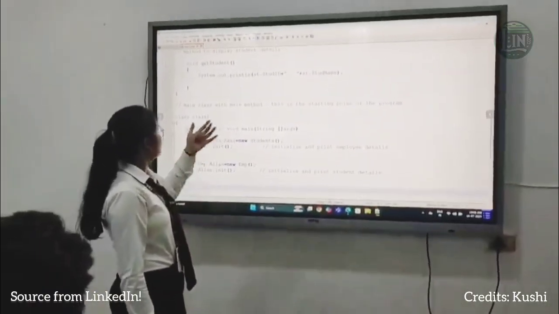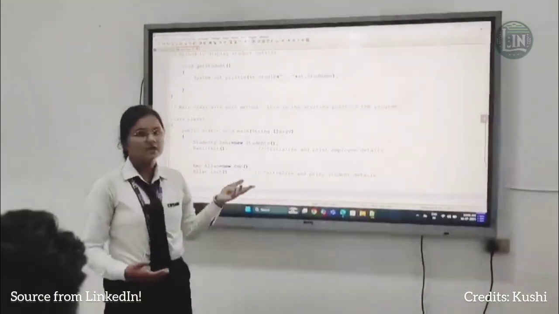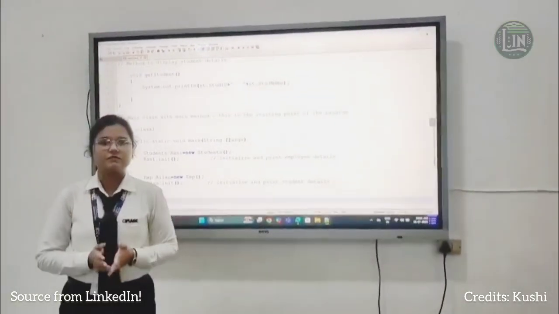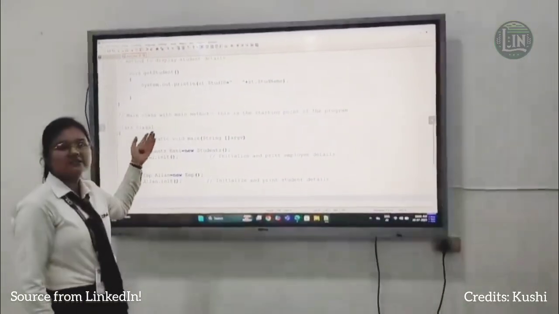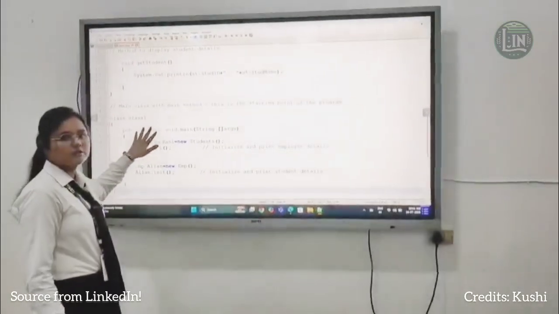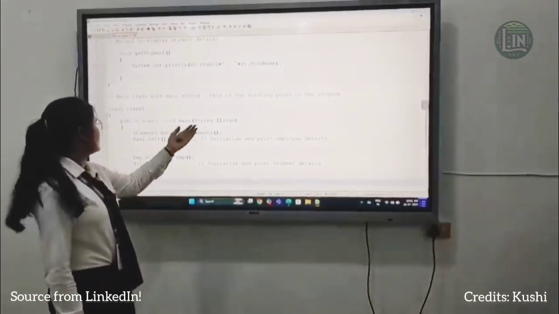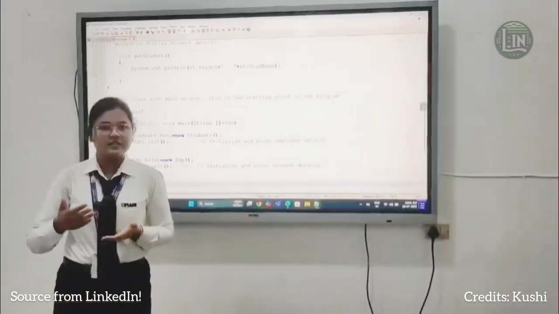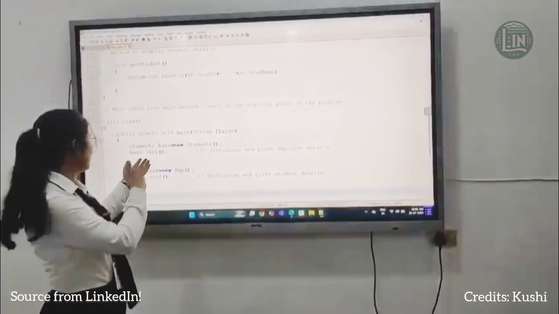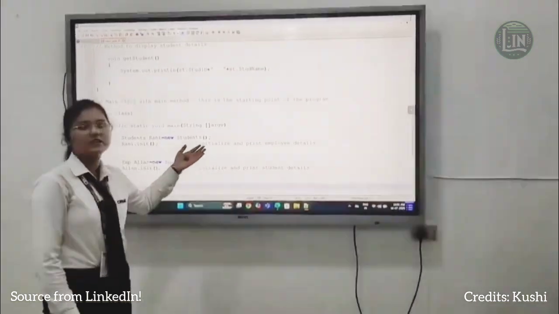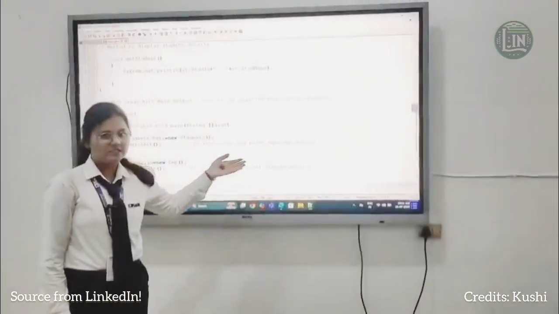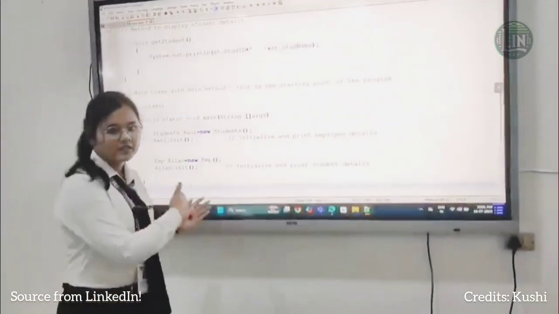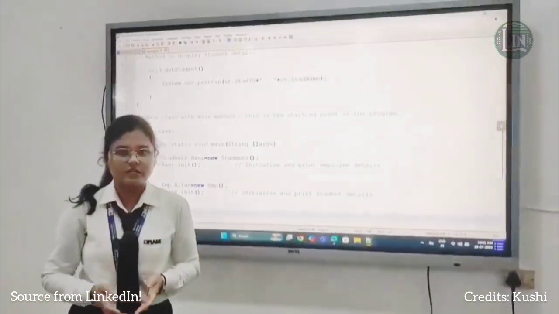In student details, we display the student details, and the second one is to create a class file named class1. It has the main method to display our program. It is public static void main, and in it we create new student details. Inside this file, we use the init function to initialize and print employee details. And we use the new function, and in this init function we initialize the student details.